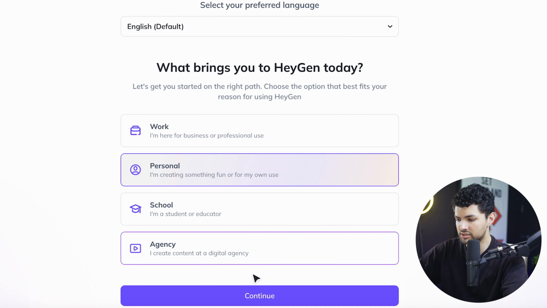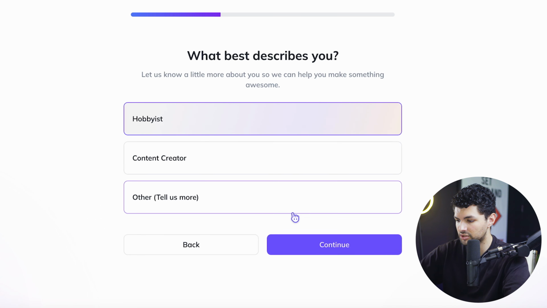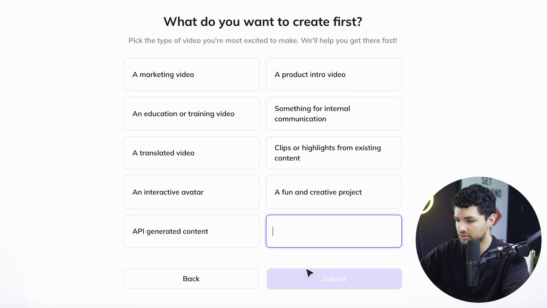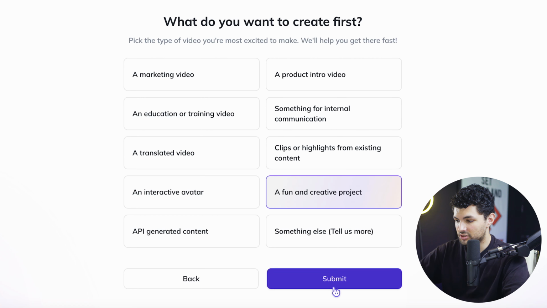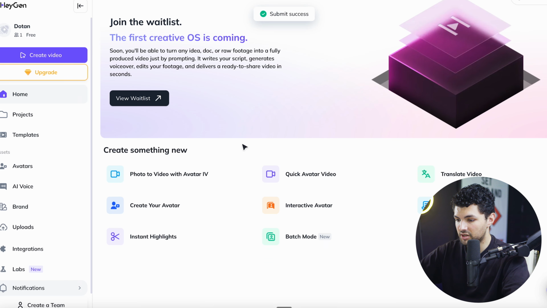And then we'll go through a quick quiz that they ask us for our information. We'll do hobbyist, something else. For this last question of what you want to create first, let's do a fun and creative project and submit it. And there we go.